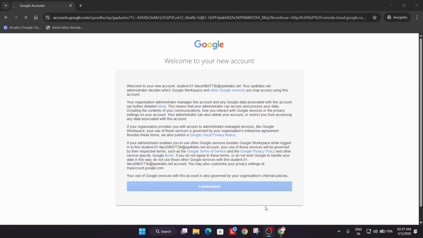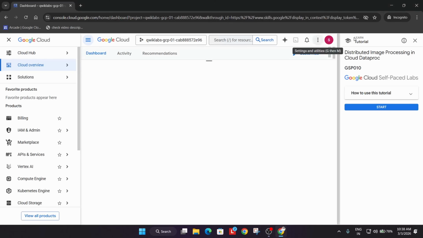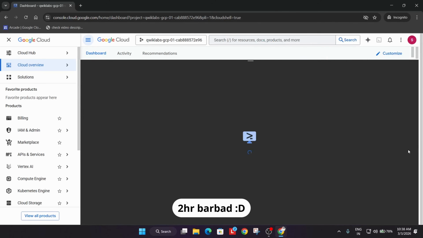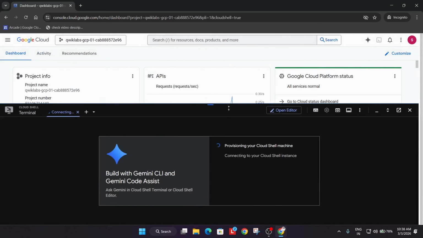Click on understand. Now here, what you need to do, simply click on activate cloud shell button. Okay, and don't jump, just watch the video till the end. Otherwise, if you miss a single step, you won't be able to complete the lab. So simply click on continue over here.